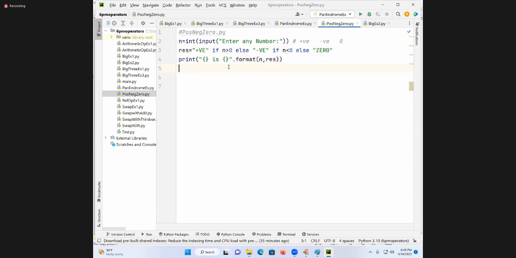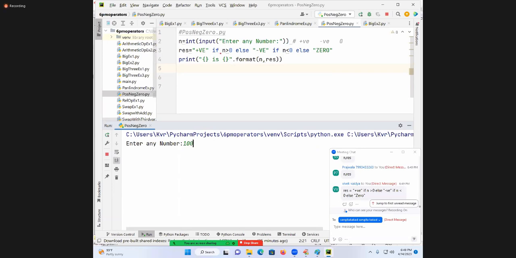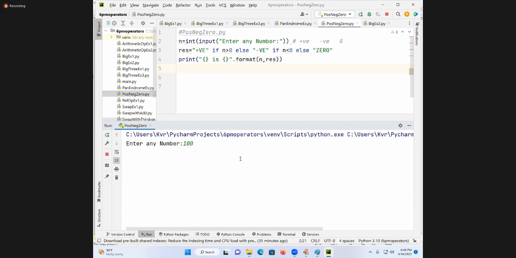Tell me students, run this code now. Enter the value. First one is 100. Is 100 greater than 0? True. True means positive will be kept into res. The answer coming is 100 is positive. Next I will take minus 49. Is minus 49 greater than 0? False. Next, is minus 49 less than 0? True, so negative will come. Are you following me?